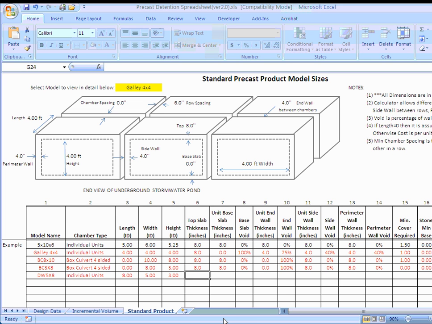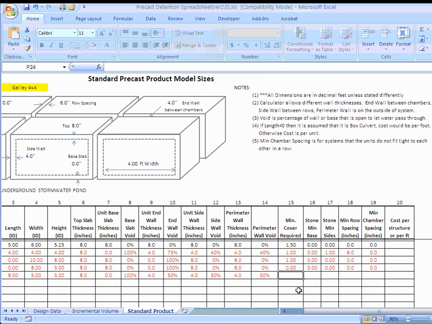Top slab thickness is 8 inches. Unit base is, let's say it's an open bottom system, so it's 0 with 100% void, obviously. The end wall thickness on this would be 4 inches with just, say, 50% voids. The side wall on this would be 4 inches with 50% voids. And the perimeter wall would be 4 inches with 50% voids. So basically it's just a rectangular structure that would be used as like a leaching section.